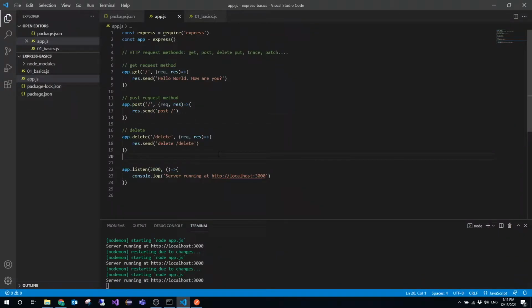All right, hello everyone. So in last class we have learned the basics of Express, and from today we will learn more details about Express. For example, the request object and the response object. So we will remove this part.